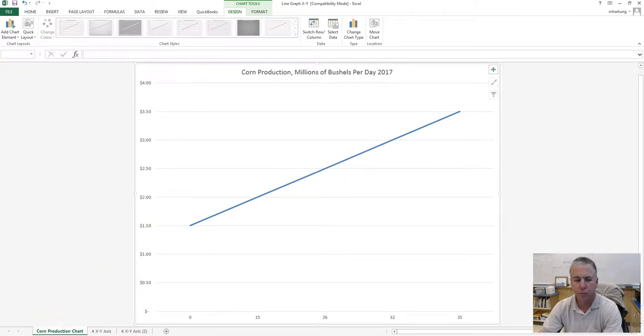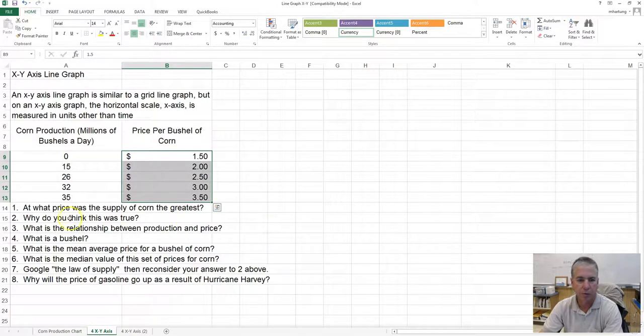And once you have that done, let's take a look at this, and we'll take a look at this relationship of what's happening here. So we have an upward sloping curve left to right, and we have our prices, and as this price is going up, it appears that our production is going up. And so based on that relationship, you want to go ahead and answer these questions right here.